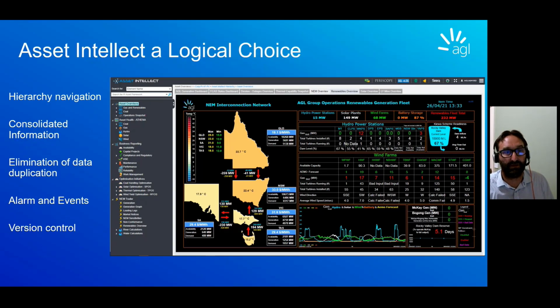Next slide, please. The one thing that really sold us on Asset Intellect to start with was the hierarchy down the left-hand side. Some people say, oh, it's old school, it's not web, but hey, it works and it's very easy to navigate compared to your SharePoints and Teams. Try to find something in Teams, good luck. One of my pet hates. It allows us to bring all this data in together.